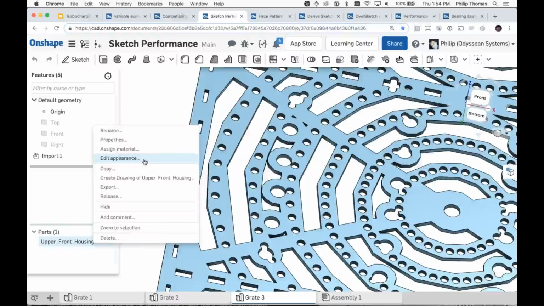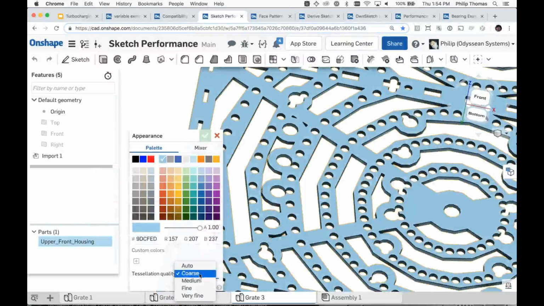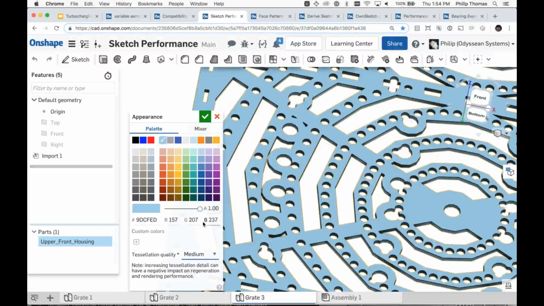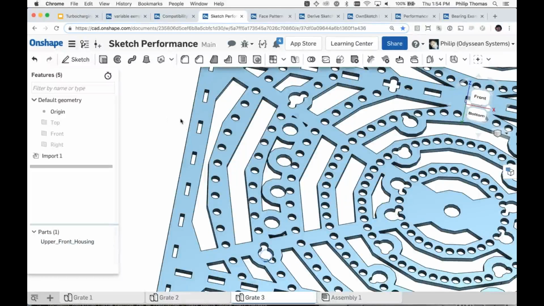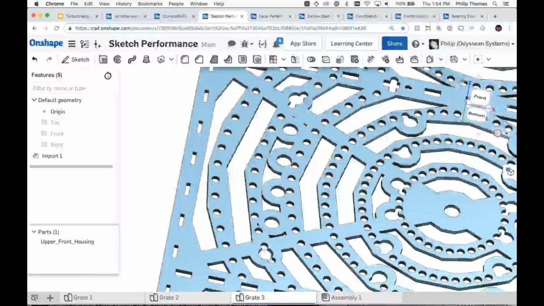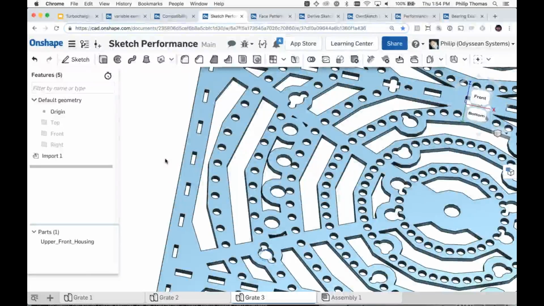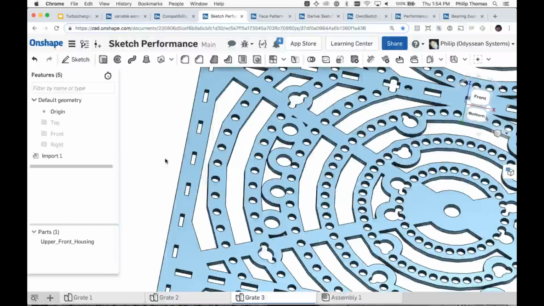So 11.5, if I edit the appearance and force this to medium, because this can get, I'll give you a clue, it's about 30 revolutions for very fine. So I'll say medium, it says yes, increasing tessellation detail can have a negative impact on regeneration. There are automatic settings where we try and find a happy medium, and in fact in the assembly you'll see that there are actually settings for controlling which level of detail is invoked.